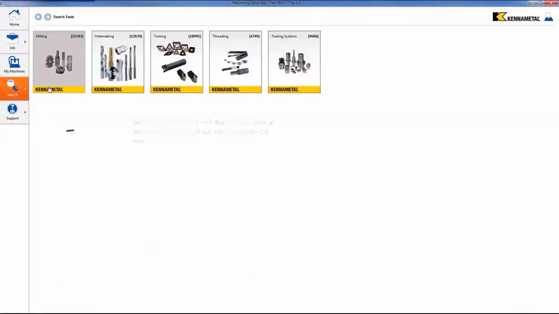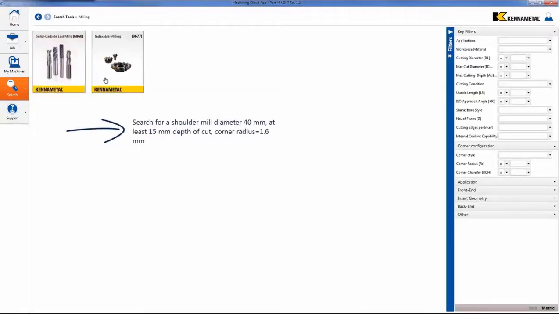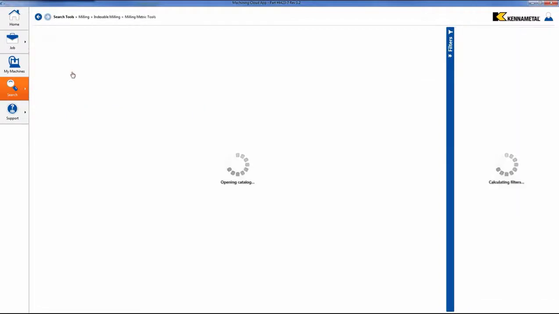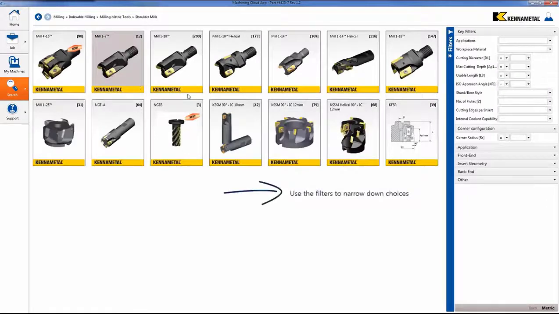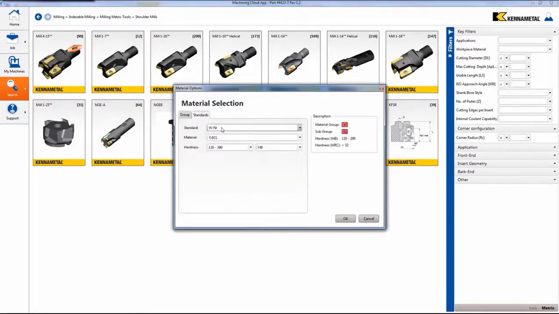Next thing we'll do here is search for the product, or create the shoulder mill, and then make an assembly and try to download the assembly. So what I've done is I've gone to a shoulder mill and used the filters to narrow down the choices. I select the workpiece, and it's always good to have knowledge about the workpiece, as it makes our job much easier in selecting the tools.